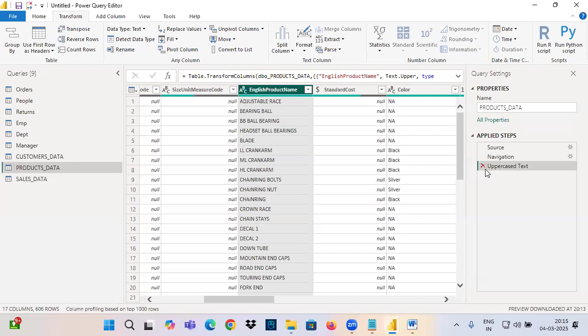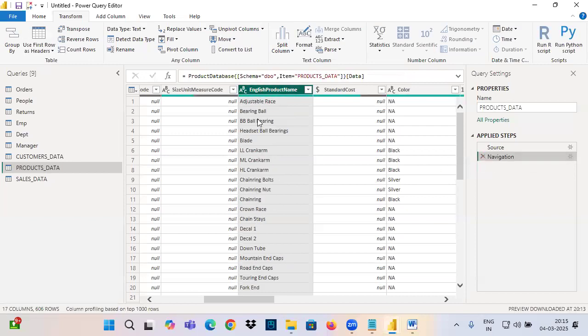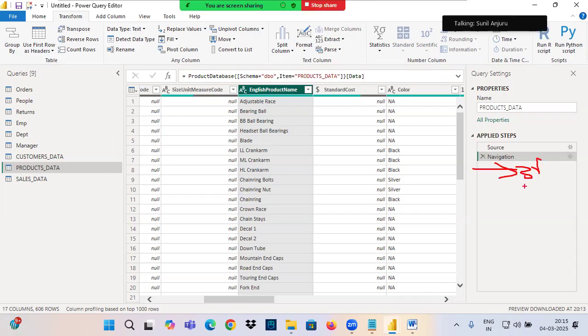If you see here, when I remove the third step, the product name is in proper case again. How did we convert the product name to uppercase? Select the product name, Transform, Format, click on Uppercase. When I click on Uppercase, it will add a new step, the third step. Yes or no? Behind that new step, it will write some code.